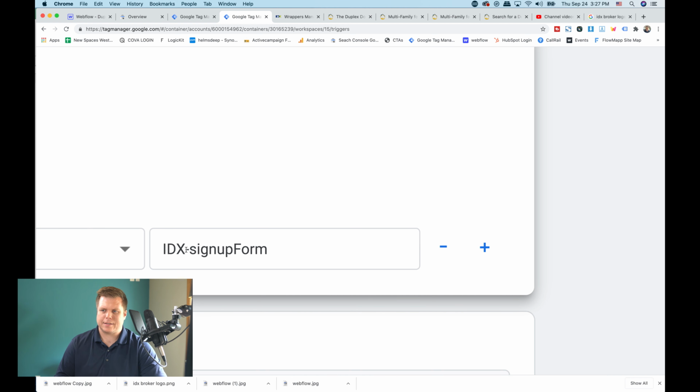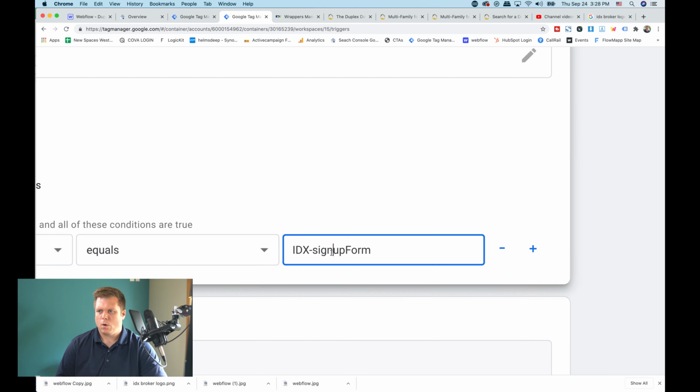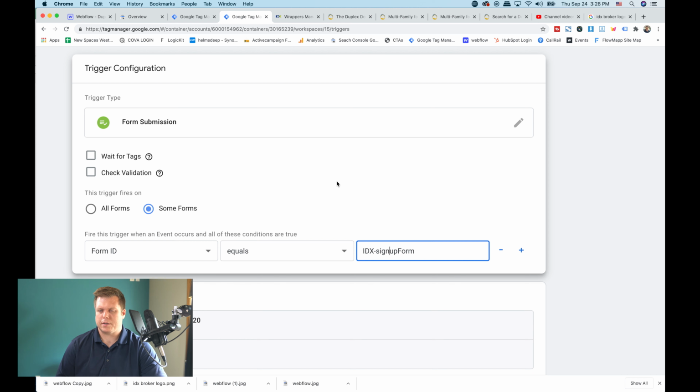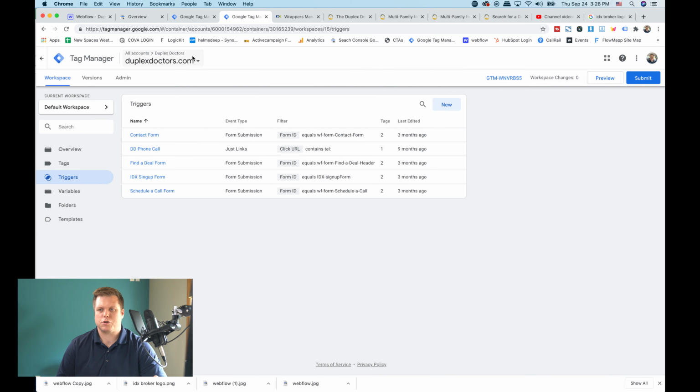IDX sign up form, no space, with a capital F. I don't know if the capitalization matters, but that's what the form is. So the form ID is going to be that. Once you create that trigger, you're going to save that. I don't mess around with the validation tags or anything, but if you fill out that form now on that page, it's going to cause a trigger.